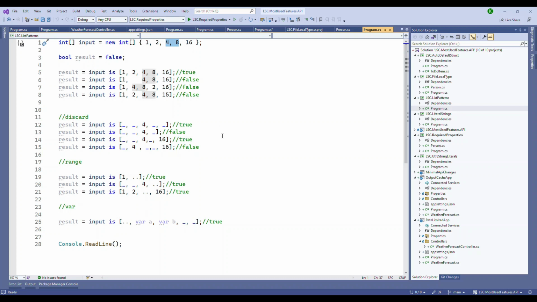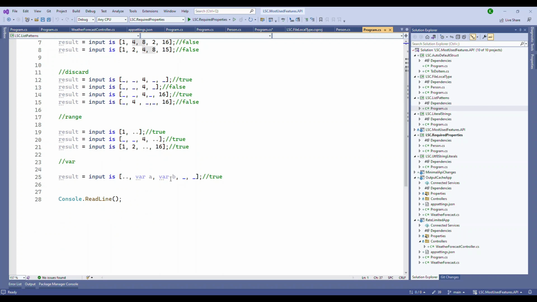Alright, and then there's something called var. You can use var here as well. The var pattern captures the value of the element at that position in the sequence. See, it captures what is in this portion. So if you print A, it will give you what A and B are here. So it captures the value here.